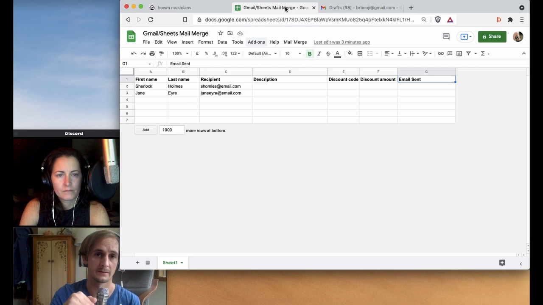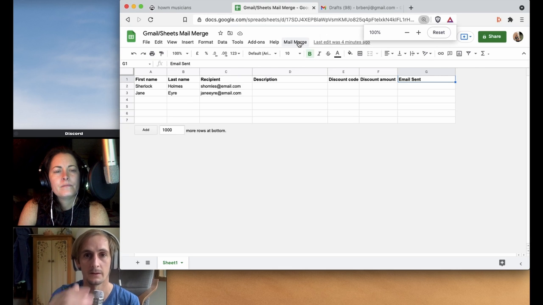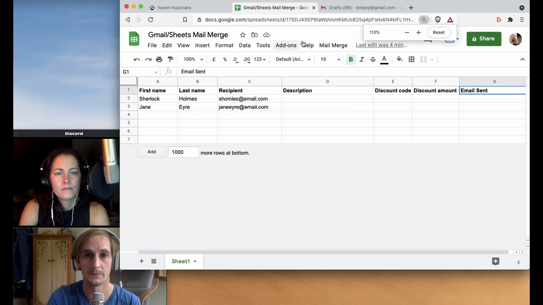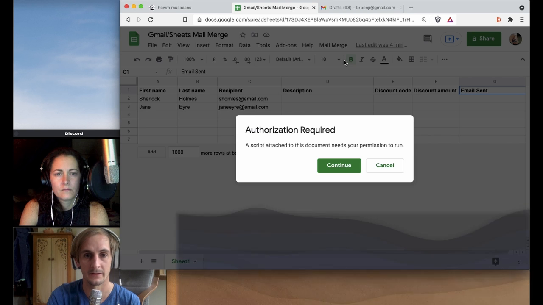You go back to the Gmail sheet, and on this Gmail sheet, it has this special option menu called Mail Merge. That's unique to this Google Sheet. It's a part of the script. When you click on that, you can hit Send Emails when you're ready.